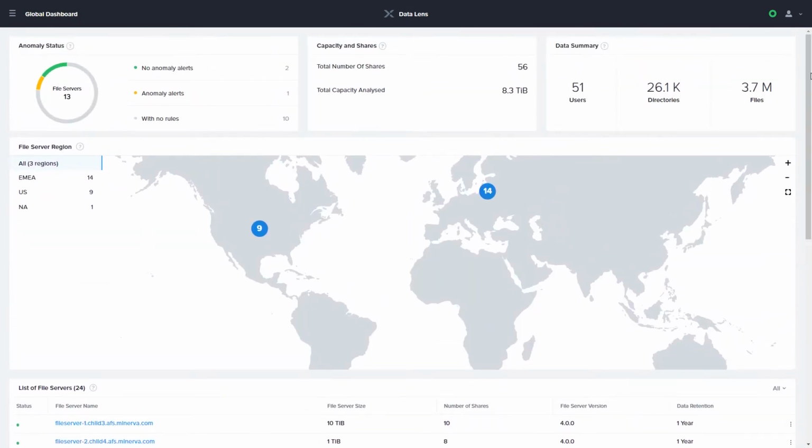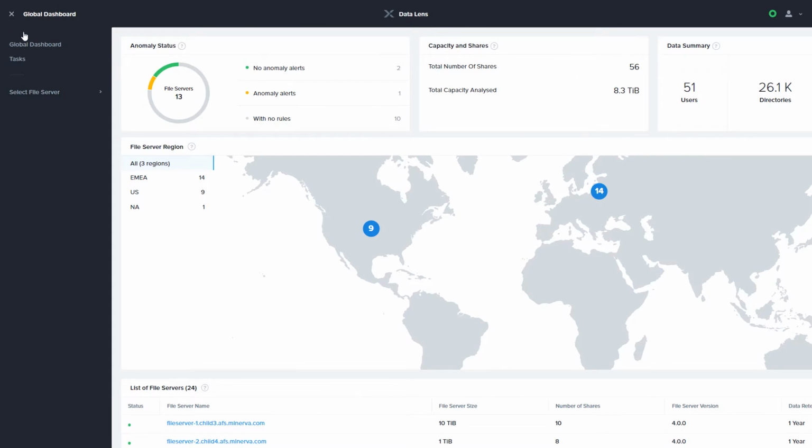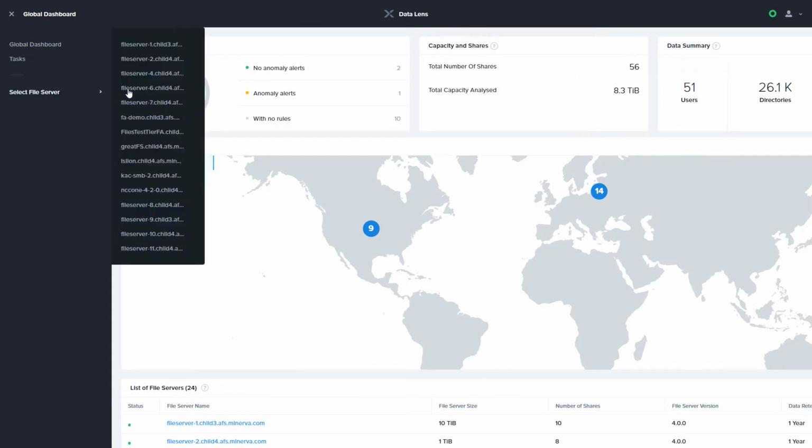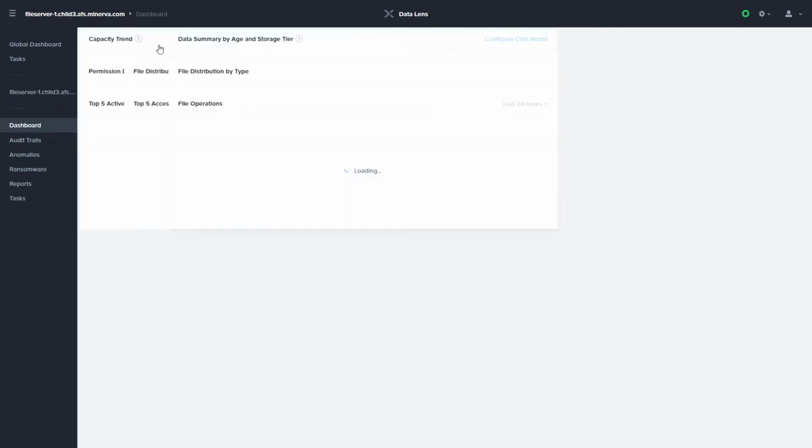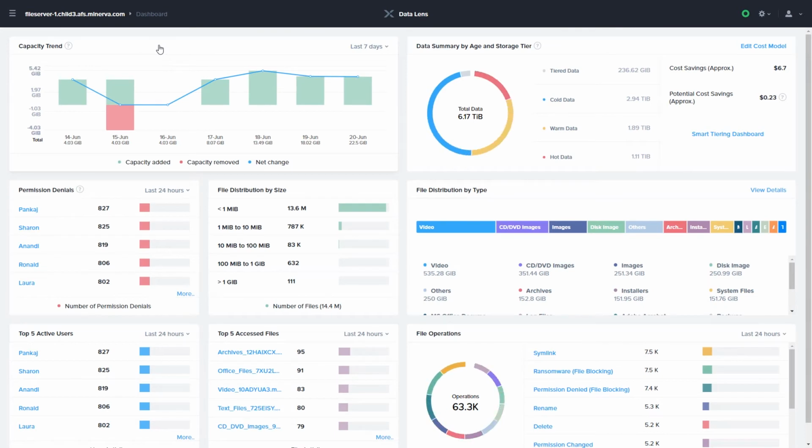To go to a file server view within Data Lens, you can either choose a particular file server in the file server list, or go to the menu up top, go to Select File Server, and choose a given instance. Once you choose a file server, you are entered into a file server-centric view, starting with the dashboard.